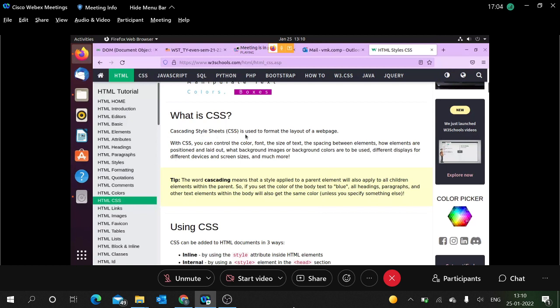As said, the CSS is used to format the layout of the page. You can control the color, font, size of the text. You can also control the spacing between the elements, how elements are positioned and laid out, what background images, what background colors to be used, and different displays for different devices and screen sizes and much more. So that's an important part, the different display for different devices and screen sizes.